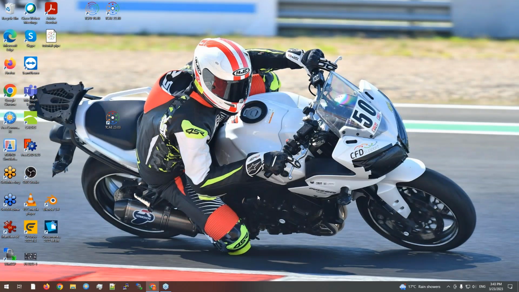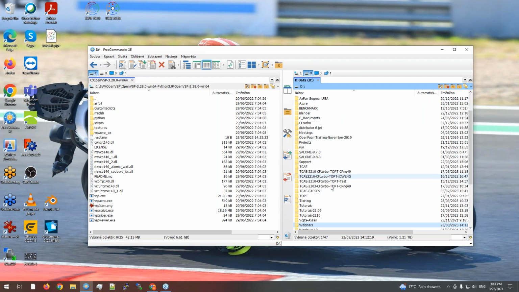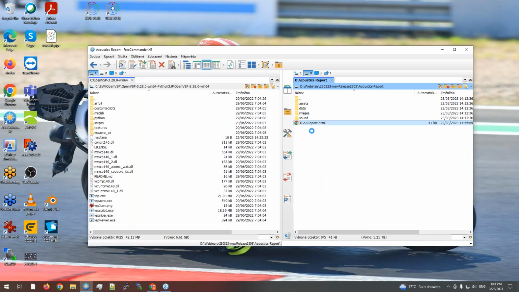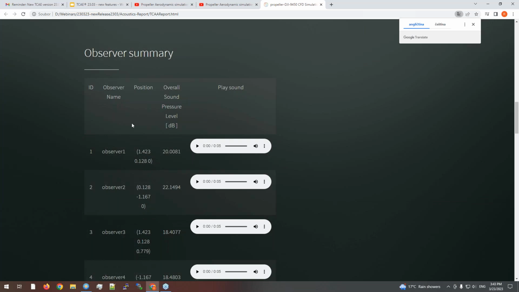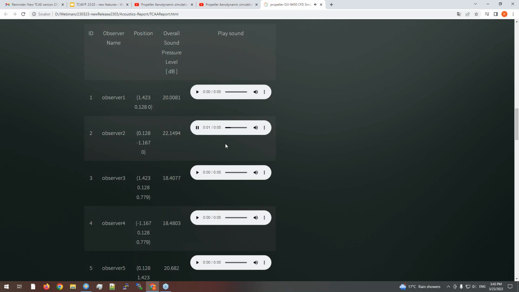So if I show you an example of it, I think I have it here, new release, acoustic report. So this is an example of an acoustic report, and here is the observer summary. For each point, for each observer, you can run the sound, but I think this webinar application can't record the audio. Okay, that's what it is. Yeah, so we can mimic it like shh. So this is it. So you can try it on your own.